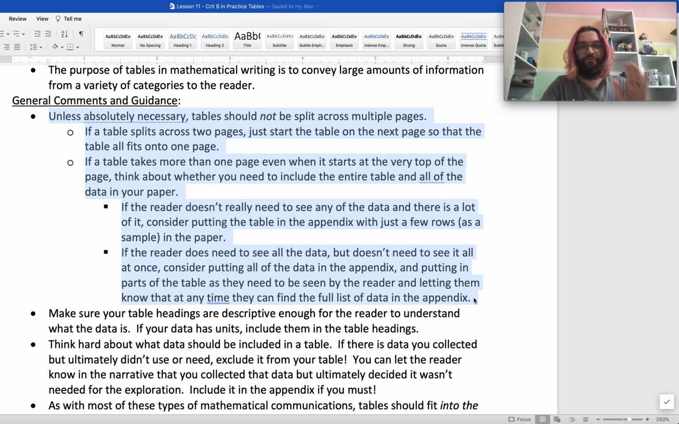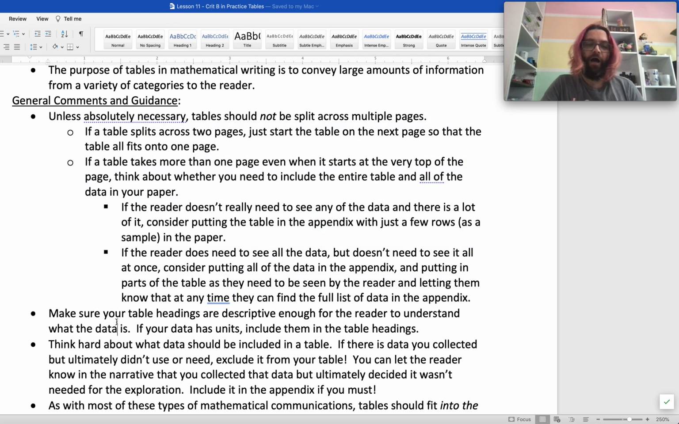Really, really, really don't split tables across multiple pages. Other things, make sure that your table headings are descriptive enough for the reader to understand what the data is. If your data has units, include those units.